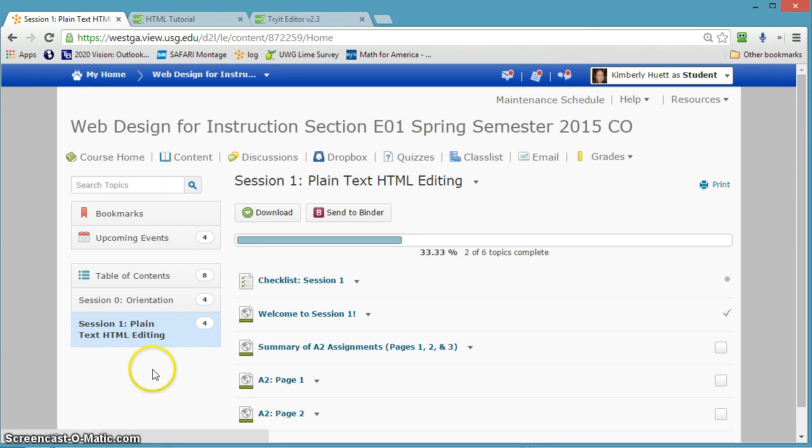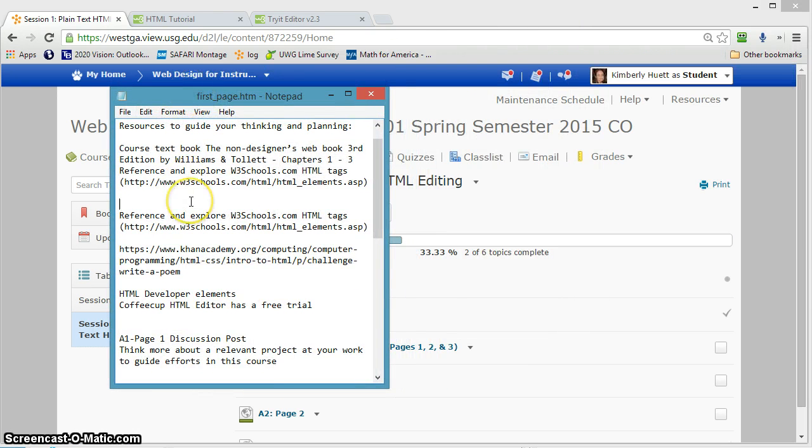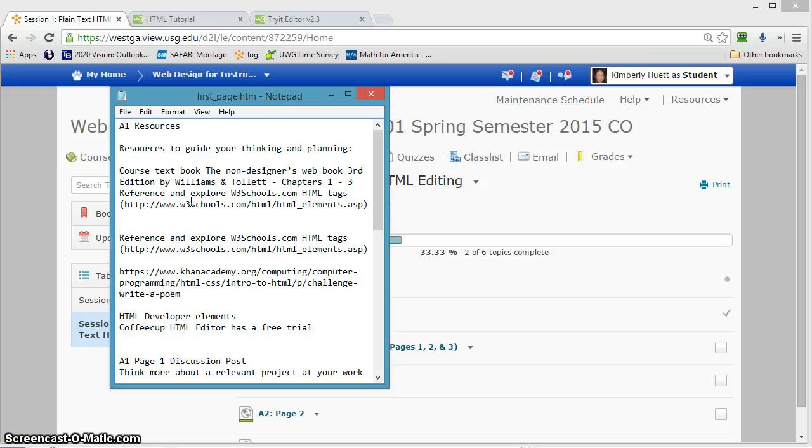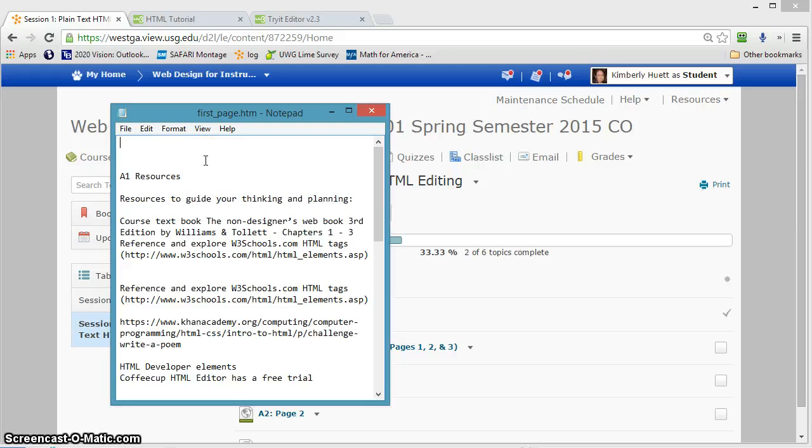All right, so session one, plain text HTML editing. This is about you having the opportunity to do a little bit of raw coding. That is typing in your text editors on the PC platform. That's most likely going to be Notepad, which looks kind of like this. I use Notepad every day for note taking and for scrubbing text clean. But you can use Notepad to actually type up raw HTML such that your web browser can read it.